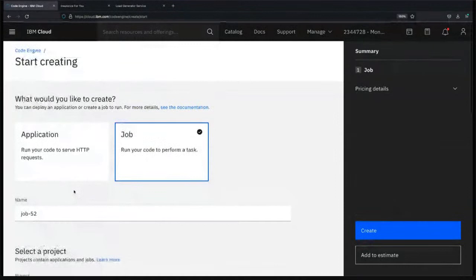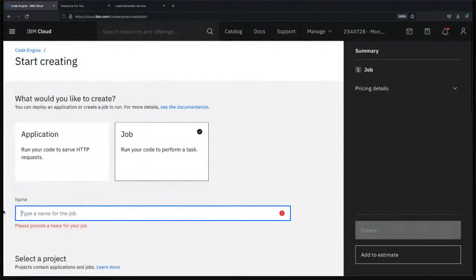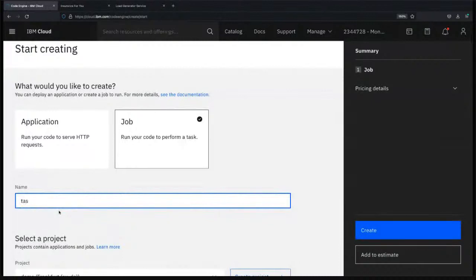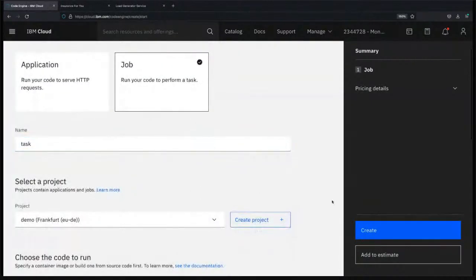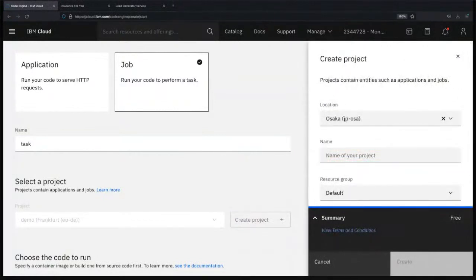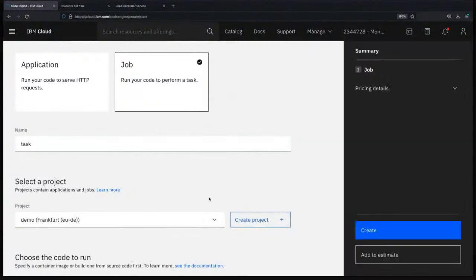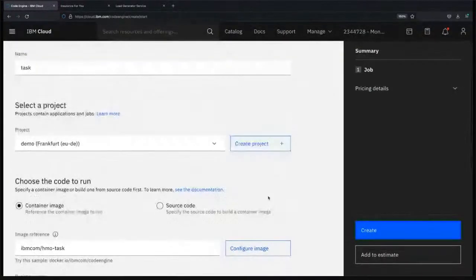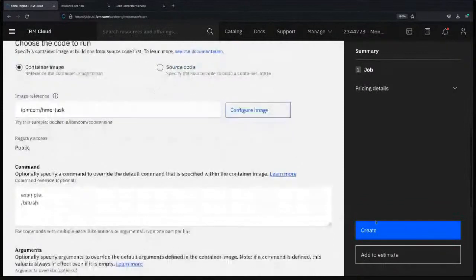So here we would give it a name. In this case, I'm going to name it task. And for project, we would essentially create a project just like before. But since we've created that project with Evan, I'm going to cancel and select the demo project we created with Evan. And we go through and leave everything else as default, and then hit the create button.